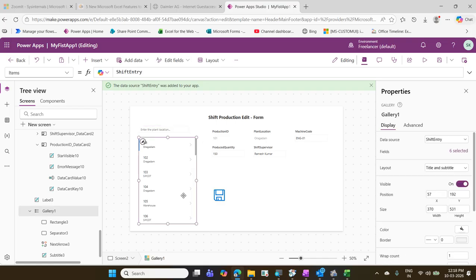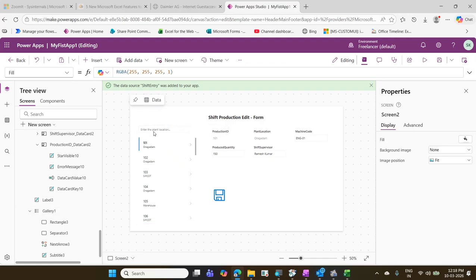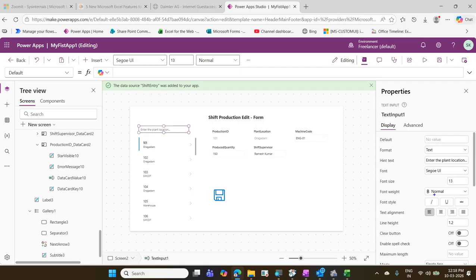Please do remember it, or you can rename it as per your wish. You can go here and give your own meaningful name. Now select the gallery. On the gallery, on the top, you can see items.